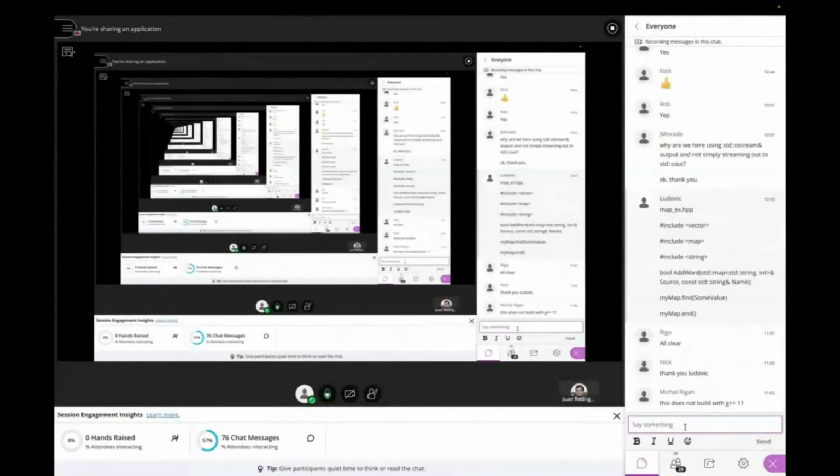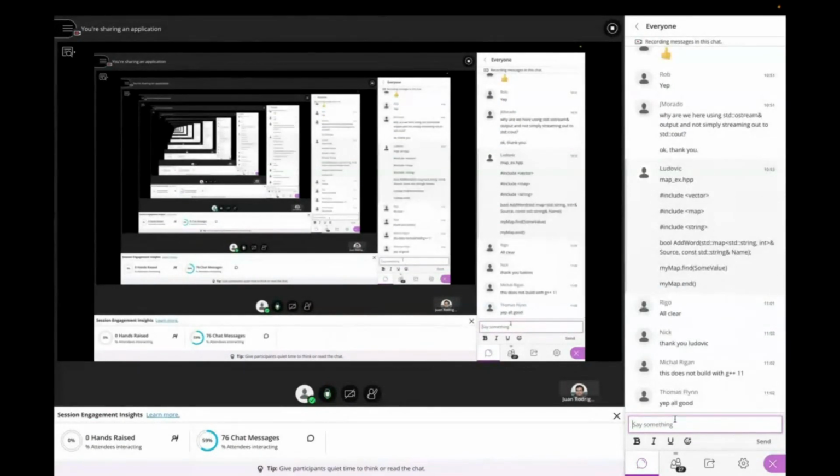This is not a build with G++11. I would need to check why it doesn't build, but yes.